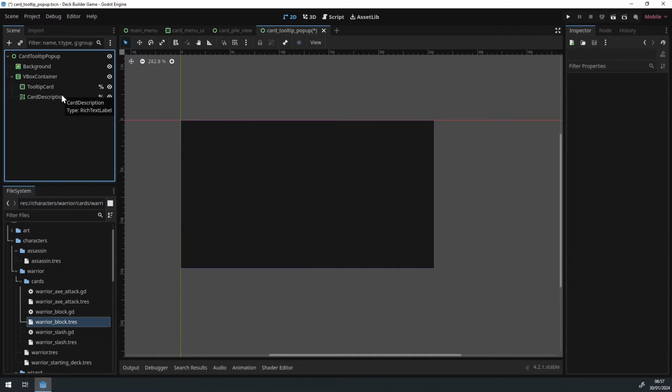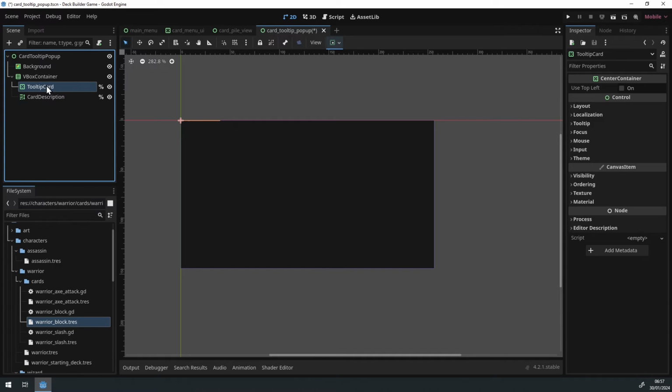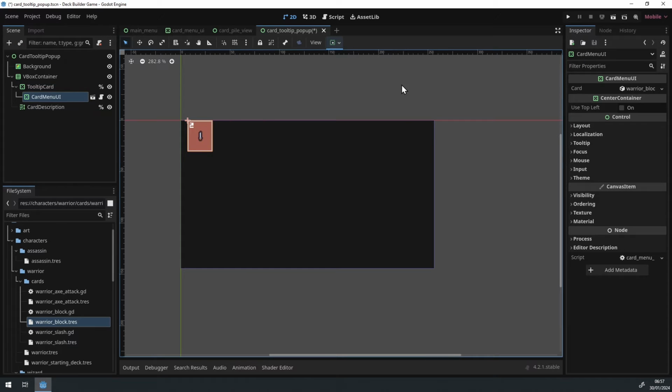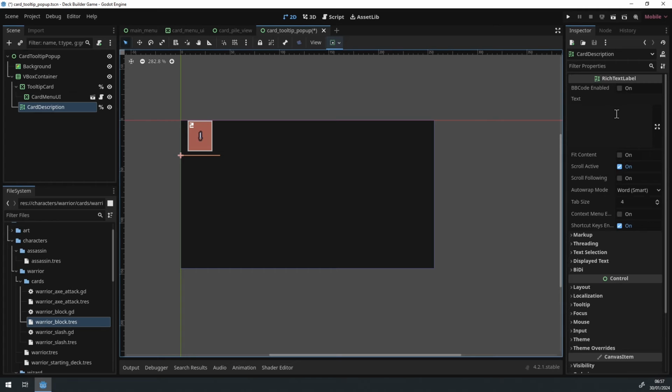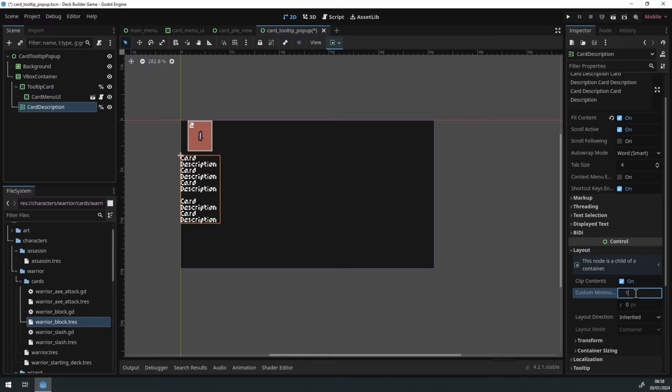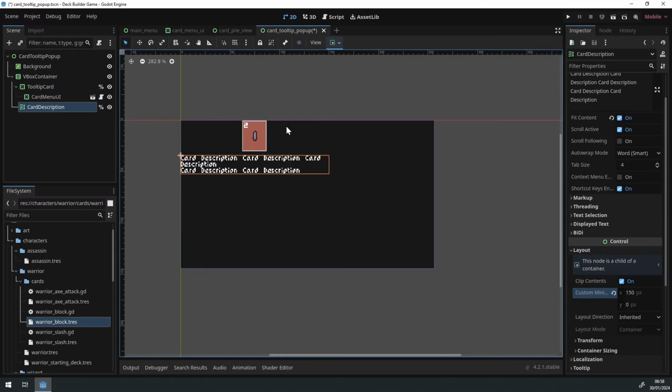And to make sure we see what they look like, under the tooltip card, we'll instantiate with this button or by pressing Ctrl-Shift-A a CardMenuUI scene, like so. And for the card description, I enable BBCode because we have BBCode in our tooltips, and I just type in card description, copy this a couple times, maybe like so. And also we can enable this fit content button to make sure that we have some vertical space where we can enter this. This is way too narrow, right? So what we can do is go to layout for this card description node and set the custom minimum size X value to something like 150, which looks much better.